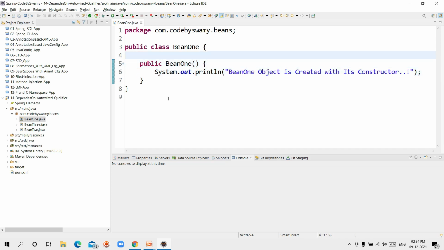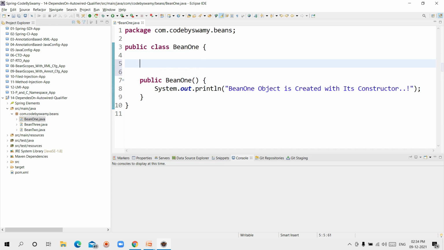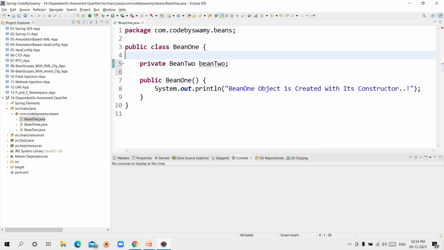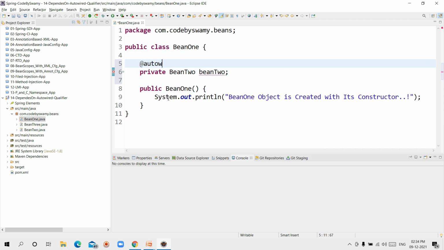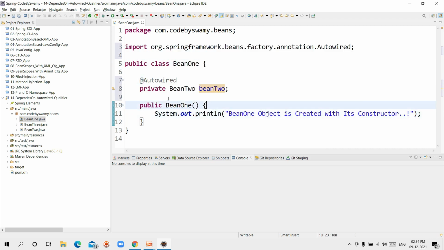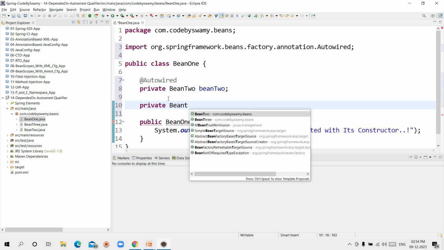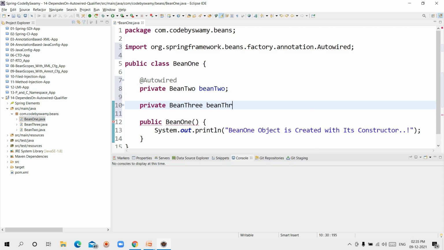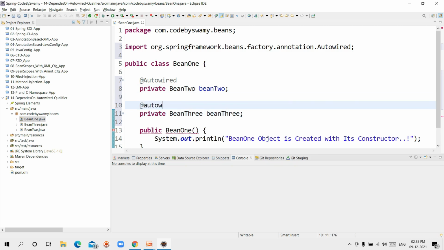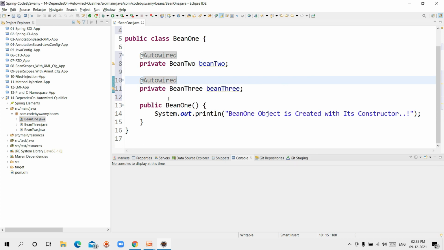Before that, I want to inject the Bean2 and Bean3 classes into Bean1. For that, private Bean2, and on top of it I am writing the @Autowired annotation. Next, private Bean3, and here also I am annotating with @Autowired. It is responsible for injecting the dependent class into the target class, meaning to perform dependency injection. For that only we are using the @Autowired annotation.